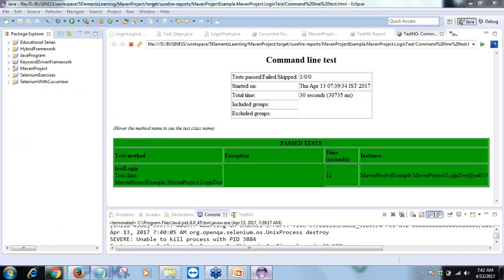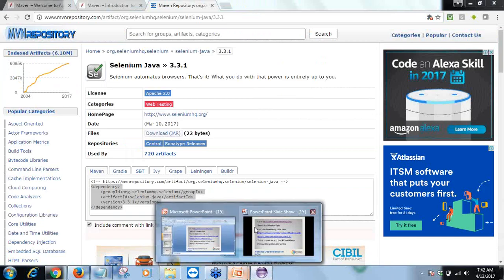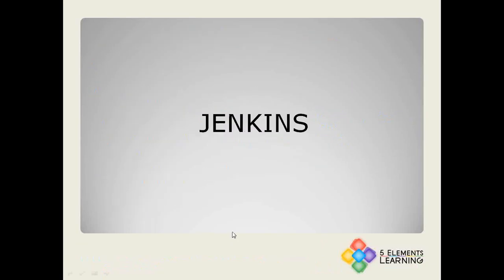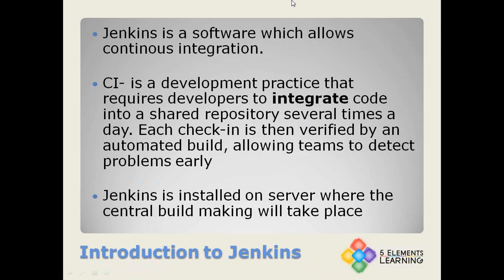We are now going to have a look at how we can integrate this entire thing with Jenkins. So what is Jenkins? Jenkins is a software which allows continuous integration. And what is continuous integration? Continuous integration is a development practice which requires developers to integrate code into a shared repository several times a day. Then every check-in is verified by an automated build creation process which enables the team to detect issues with their code early in the life cycle.